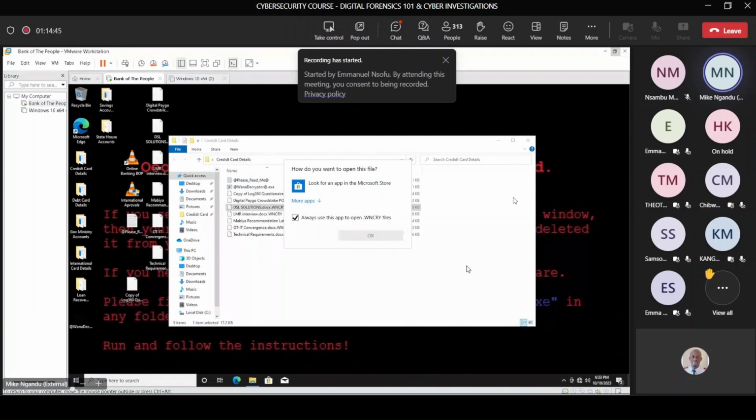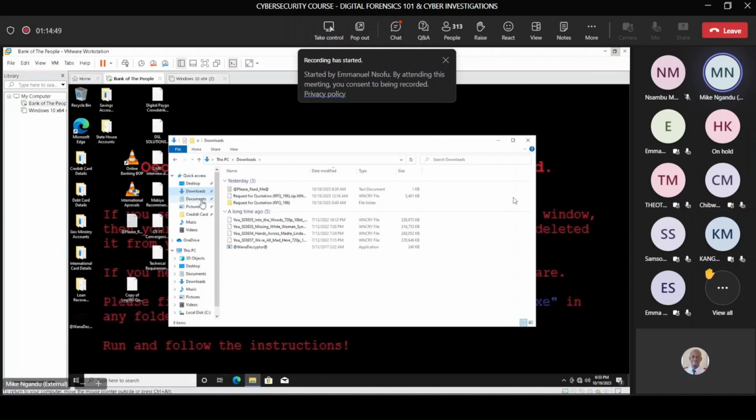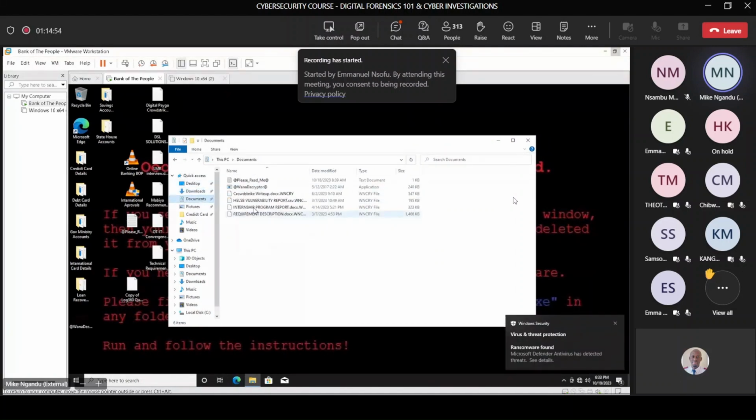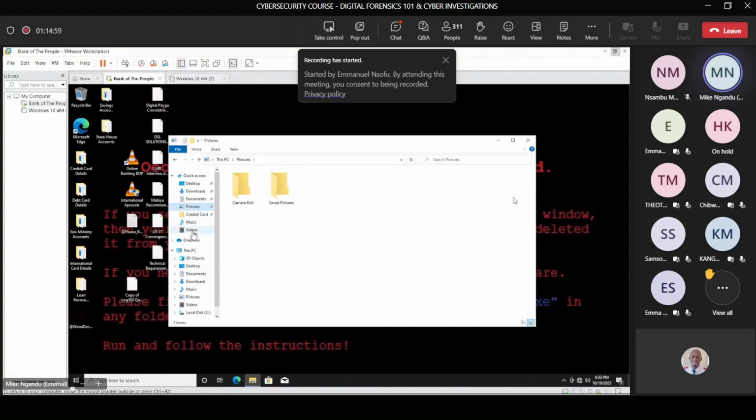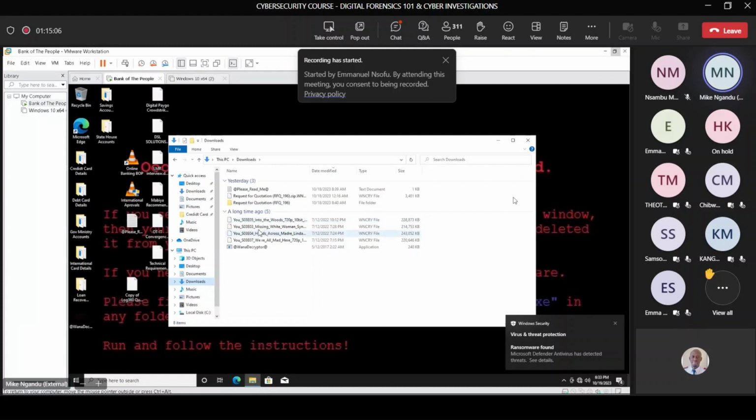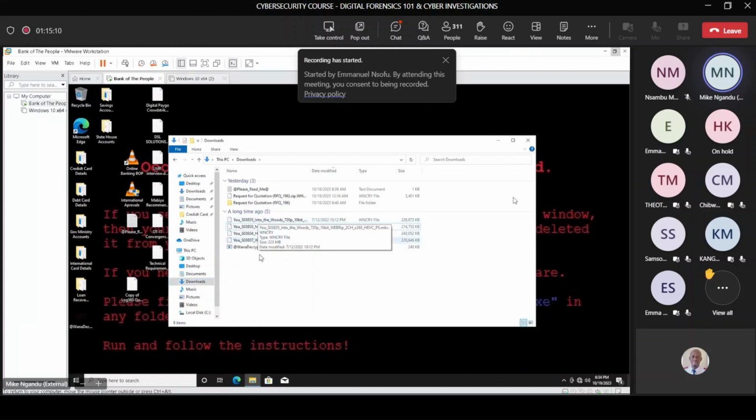You try to open this, it's refusing. You try to open this, it's all refusing. You go to the downloads, you find everything else is refusing. You go to your documents, everything else is encrypted. You go to pictures, videos, it's all encrypted. You go to downloads, you find this guy, this system admin was even watching a series called You. They downloaded this series called You. They were watching this on the server, and the series as well is also encrypted.